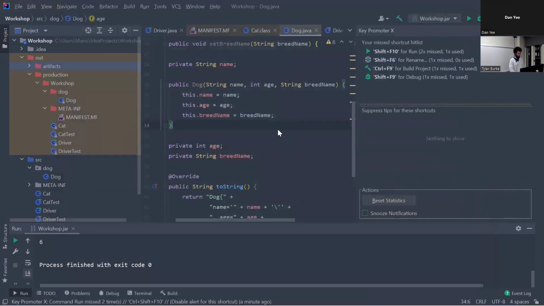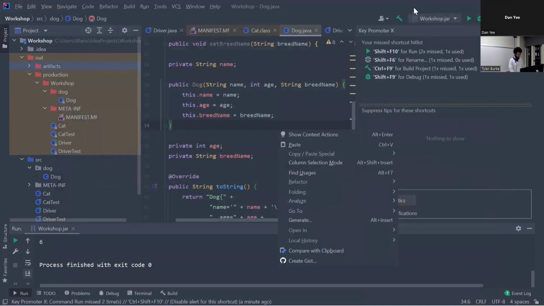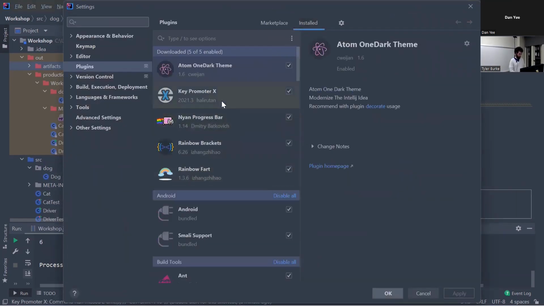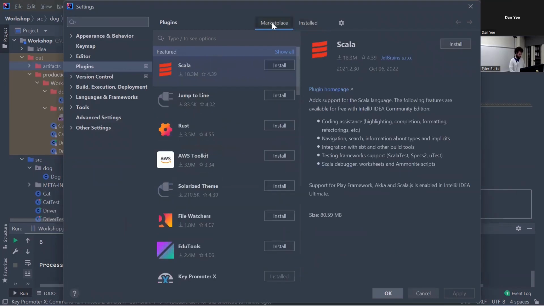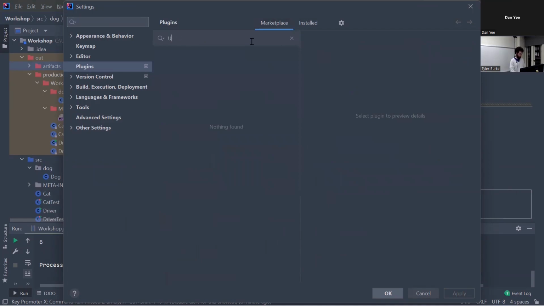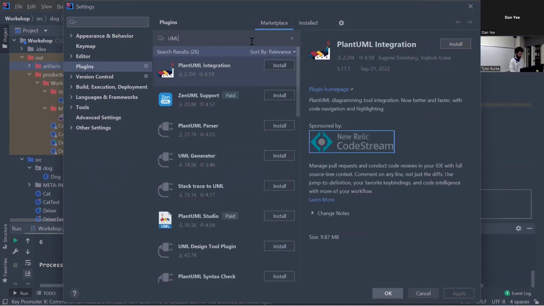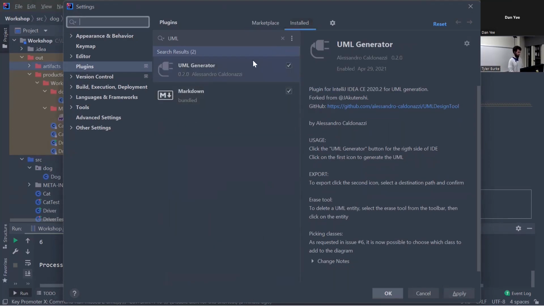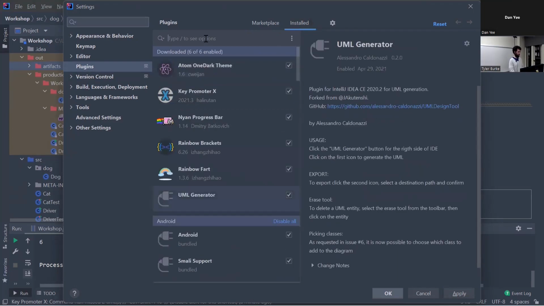But let's pick our class and then hopefully, wait, does it want me to restart? Plugins installed. Did it not go? I must not have grabbed it. UML generator. Awesome. Okay. Installed. Oh, I had to search.